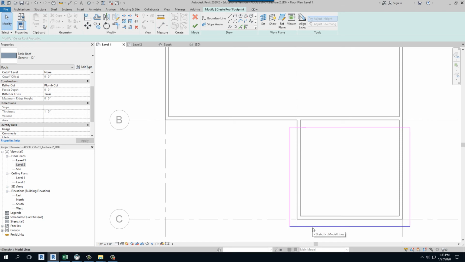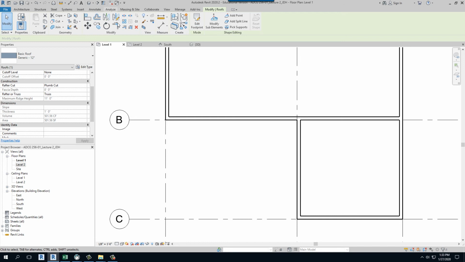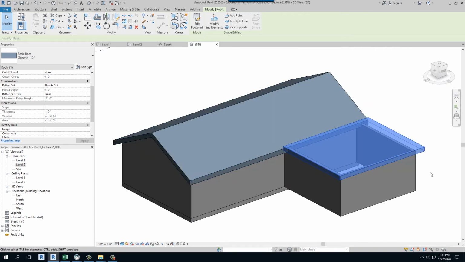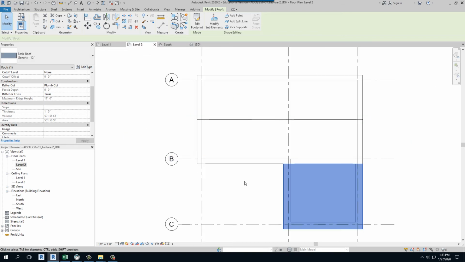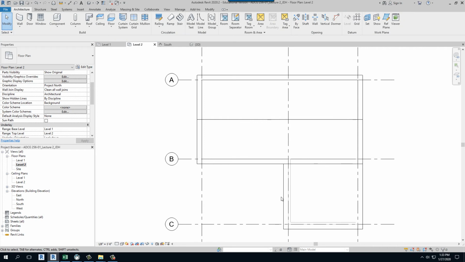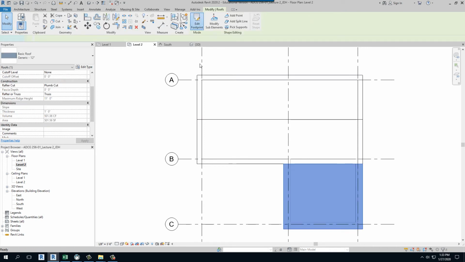Now, keep in mind this roof has no slope to it right now. So if I was to say finish this roof and I went to my 3D view, notice I'd have a flat box sitting on top of my roof, but that's not what I want, right? So how do we fix that? Well, we go to level 2 now, and we click on our roof, and I say edit footprint.